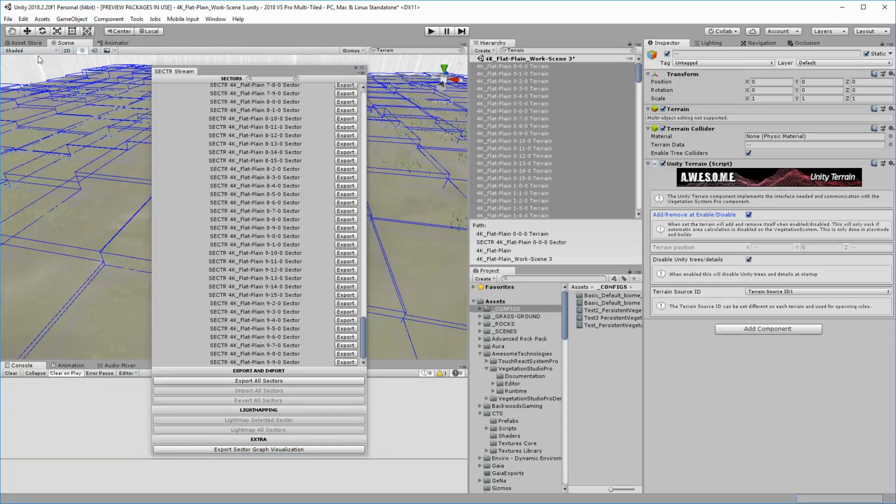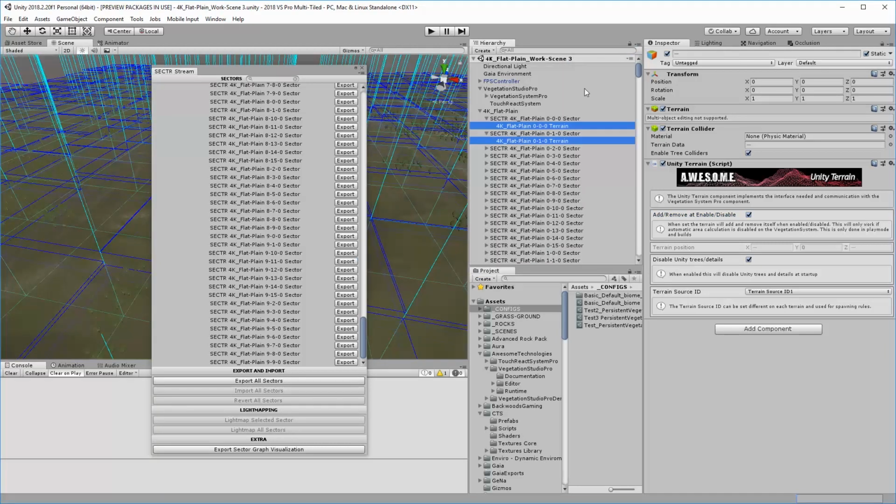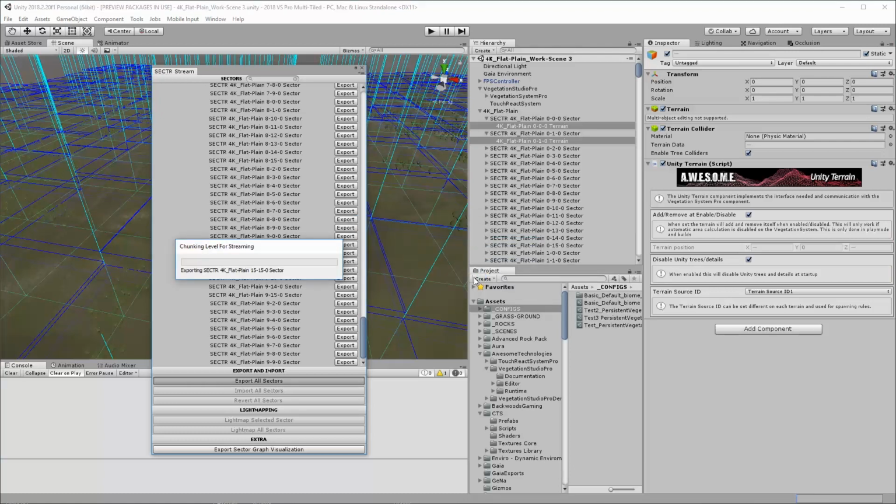I'm now going to, might as well, save the scene. I'll remove the filter and export all sectors. So it's going to modify my scene. Yeah, I know that. Do I want to make a backup? Hey, why not? And then off it goes.